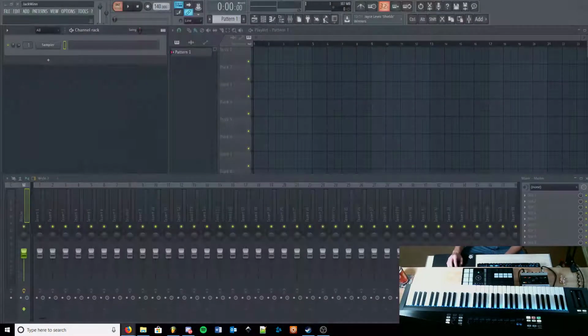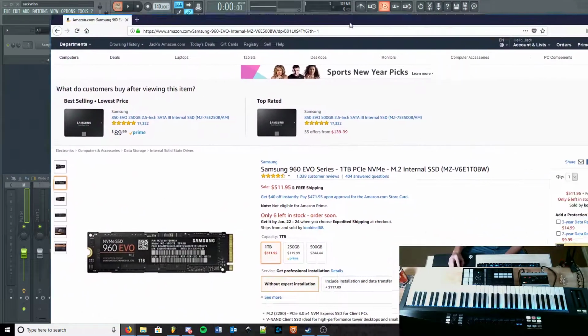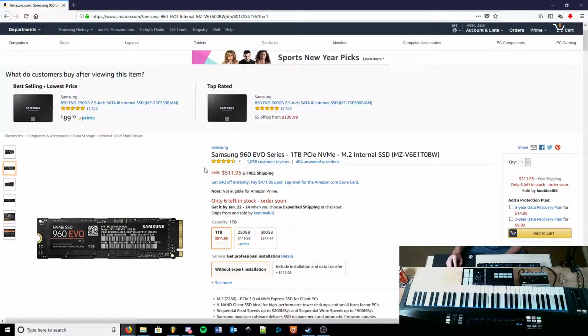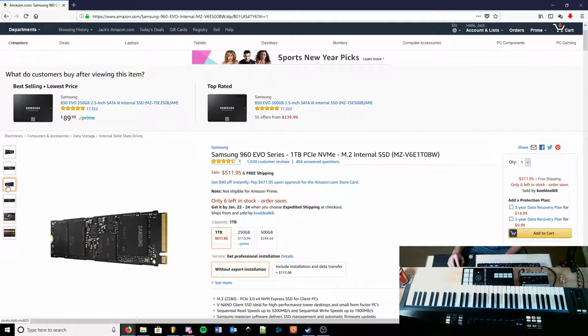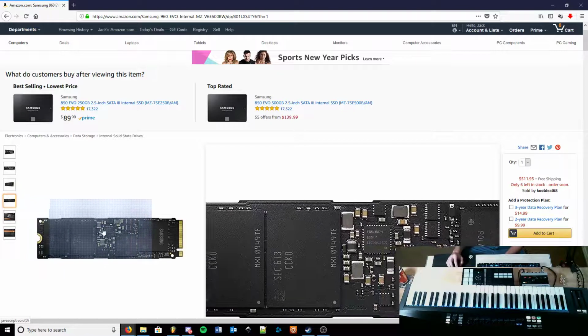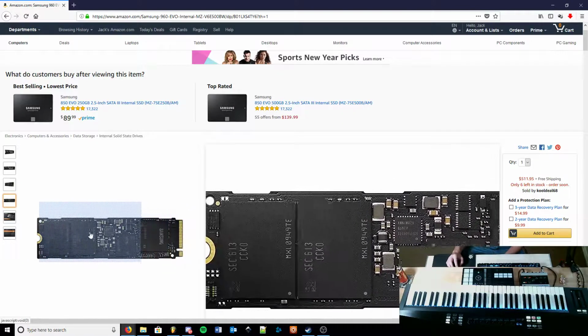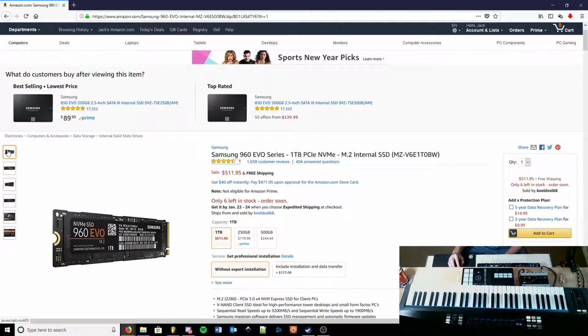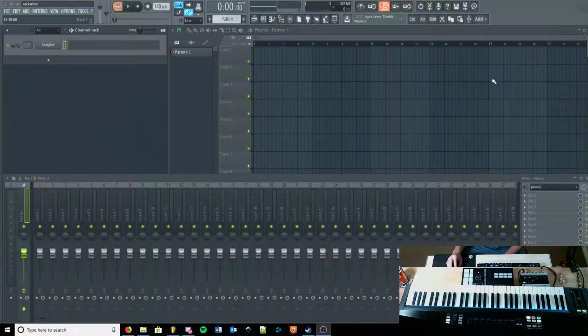About a year ago when I built my computer, I got this adorable little Samsung 960 terabyte SSD. Aside from being adorably small, it was really expensive and really fast. When you work with large sample libraries, it takes a long time to load, and so a fast solid-state drive is helpful.